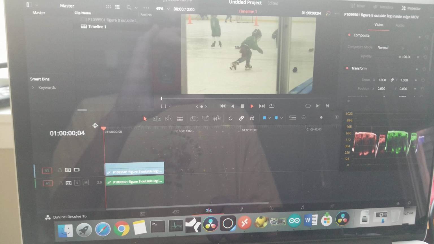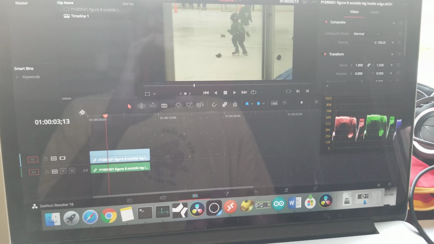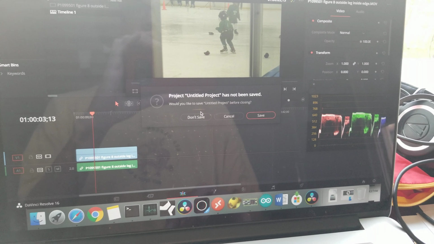So just wanted to show how DaVinci Resolve 16 is unable to play back on a 2015 MacBook Pro, even just video that's imported. I just imported a clip of my son skating here. And if I press play, it stutters badly. Now, if I quit Resolve 16, I've also got Resolve 14 installed.